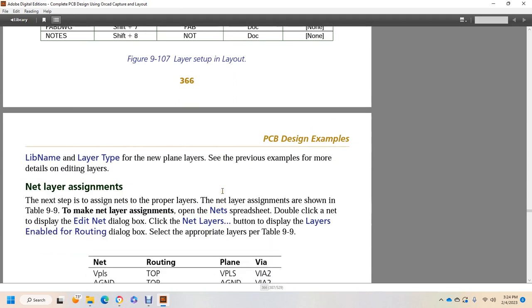Net layer assignment. The next step is assigning nets to the proper layer. The net layer assignment is shown in the table of 99 to make the net layer assignment. Open the net spreadsheet, double click on the net, and it will display the edit net dialog.